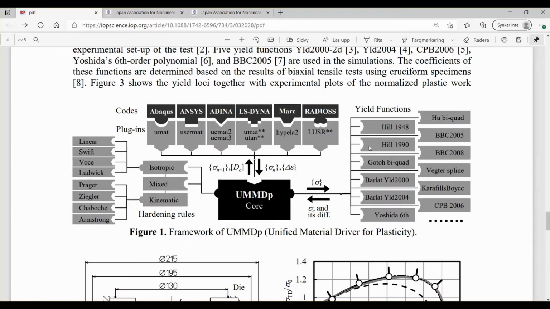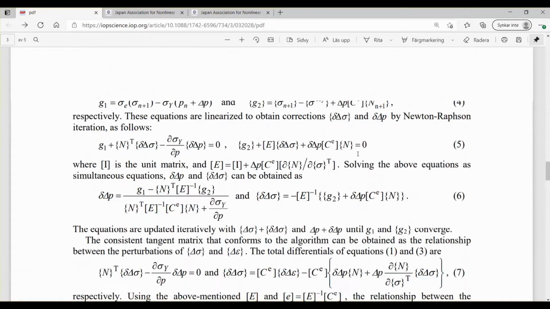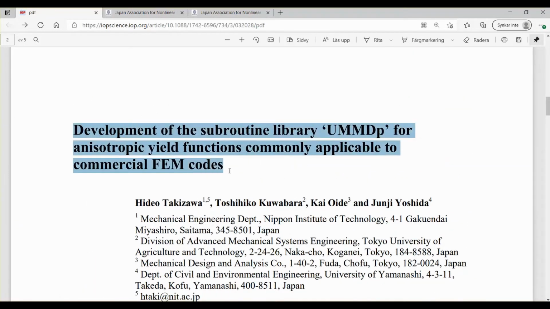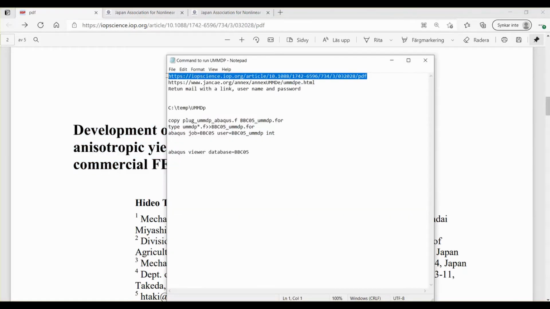First, make sure your computer can run Abaqus subroutines. If not yet, you can find a video link in the description of this video that will walk you through the setup for running subroutines. This is an article published by the author of these subroutines. I will share a link to freely download this article.